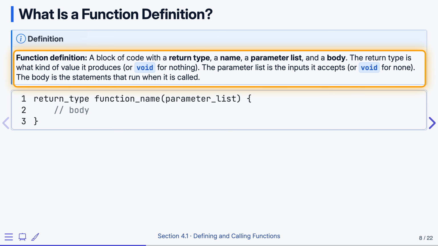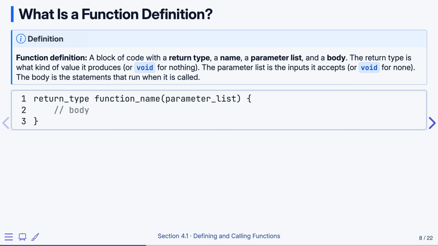So what exactly is a function definition? It is a block of code with four parts: a return type, a name, a parameter list, and a body. The return type says what kind of value the function produces, or void if it produces nothing. The parameter list says what inputs the function accepts, or void if it accepts none. The body is the statements that run when the function is called. This is the general shape. Return type, then the function name, then the parameter list in parentheses, then the body in braces.